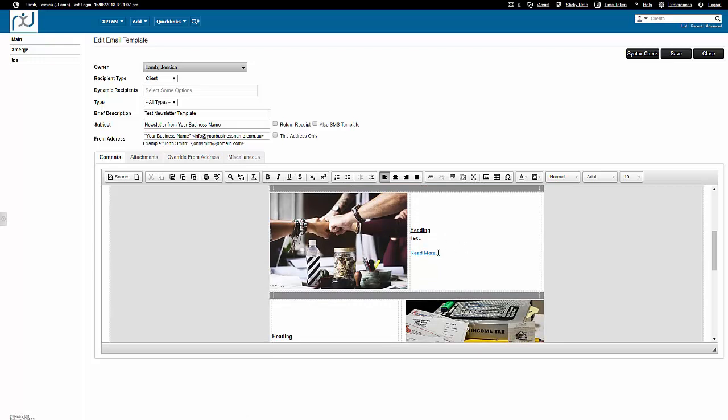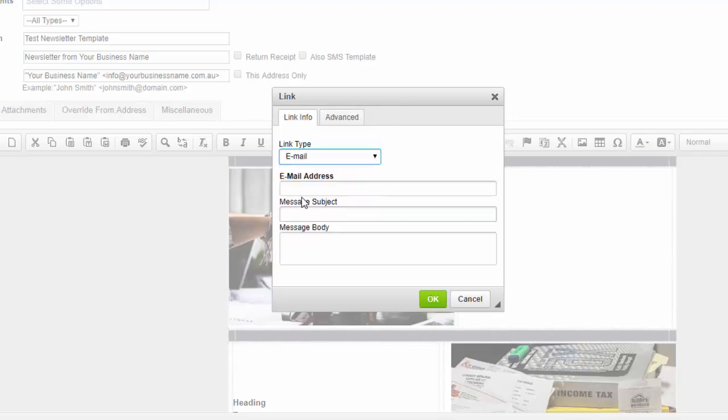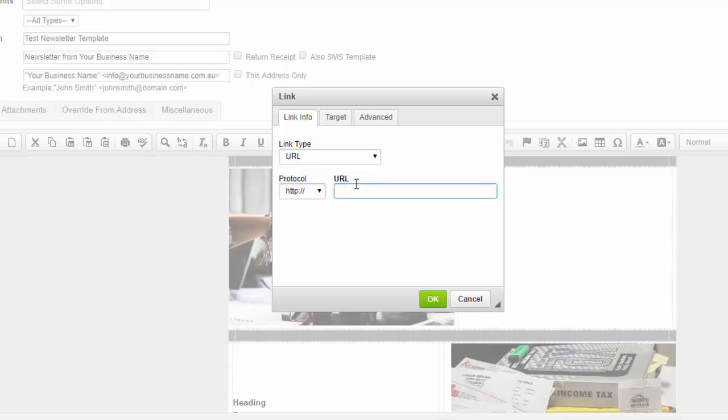And our links, our read more links, if you want to include a link, you can edit them or remove the link by clicking the unlink option to remove a link, or to add a link, you can click the link icon. So with the link icon, you can link it to a website, a part of this email, or an email address. So we might want to link it to an email. Let's do it to a URL, and I'm going to link it to my website.